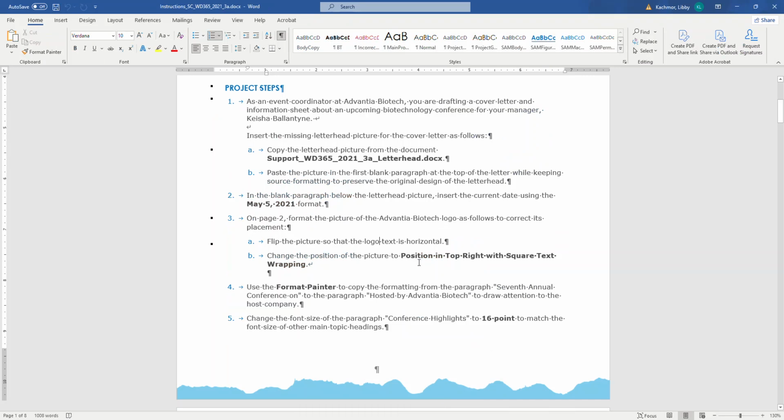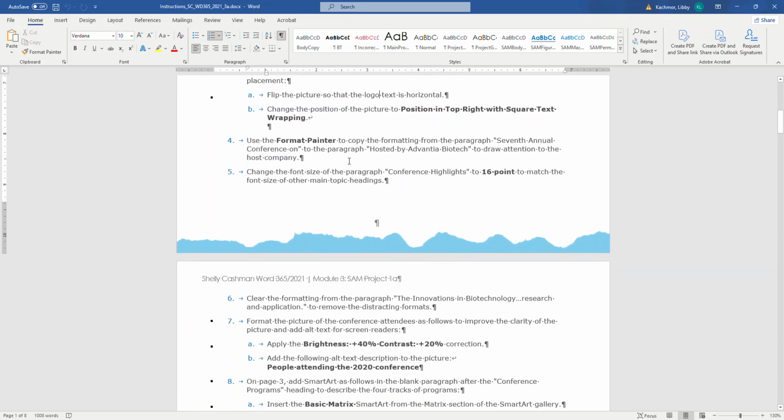Moving on with my directions. This format painter, I like to think of it as a paintbrush, like you're dipping your brush into a bucket with a color, and then you're painting across something that you want to be the same color. So in this case, I want to copy 7th Annual Conference formatting to hosted by Advantia Biotech.